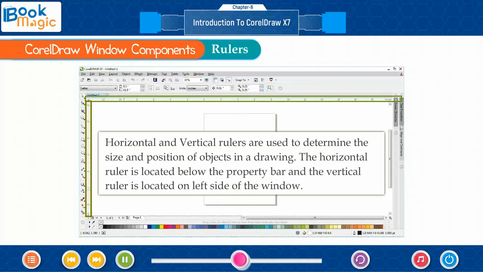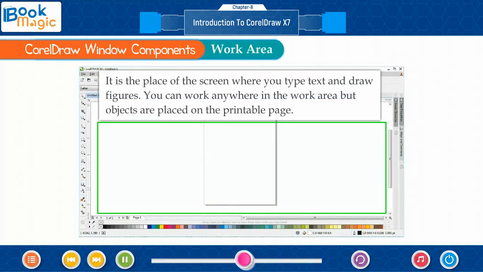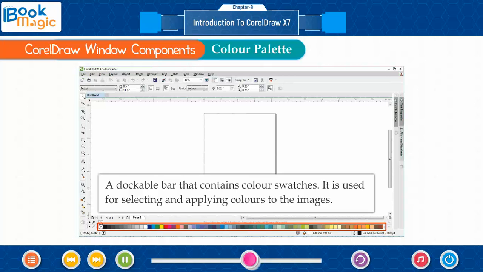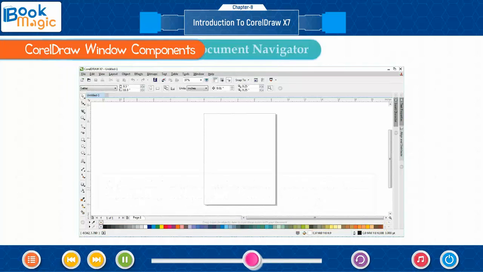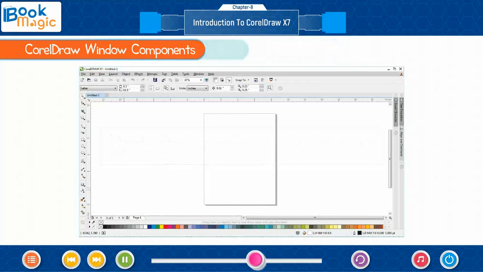The horizontal ruler is located below the property bar and the vertical ruler is located on the left side of the window. Work area. It is the place of the screen where you type text and draw figures. You can work anywhere in the work area, but objects are placed on the printable page. Color palette. A dockable bar that contains color swatches. It is used for selecting and applying colors to the images. Document navigator. An area that contains controls for moving between pages and adding pages.